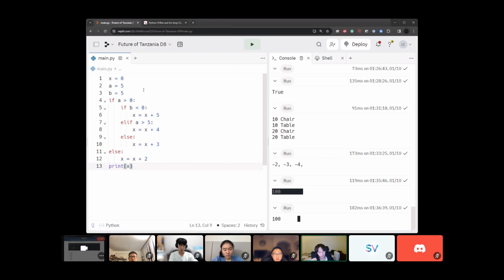All right. So x is 0, a is 5, b is also 5. Is a bigger than 0? Yes, it is. So it is now in this if statement, and this else is cancelled. It will never run because this if was true. Is b smaller than 0? B is 5. No, it's not.